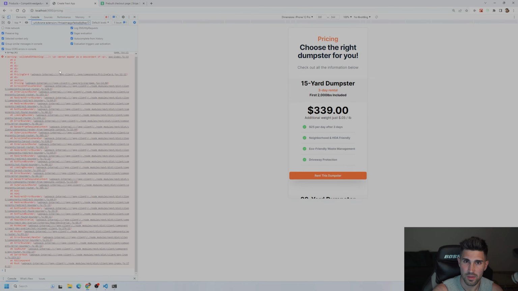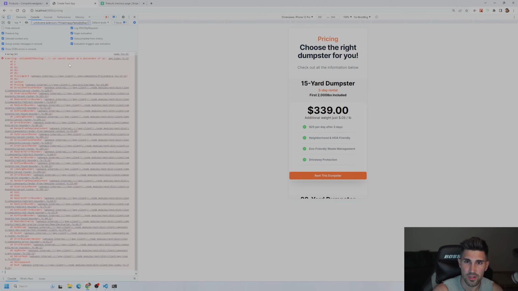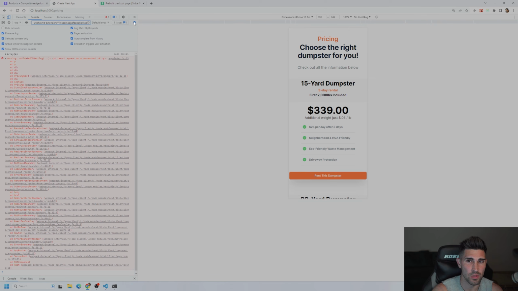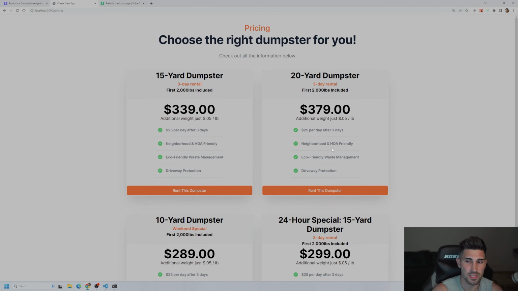Inspect. And the only thing we are getting right now is saying that a P cannot appear as a descendant of a P. I think that's because we put two P tags together. So if you want to fix that, you can, but that should not affect the code at all. And as you can see, we're still getting that GET request that's working. So we're going to see if this button actually works when you click it. So, a moment of truth.